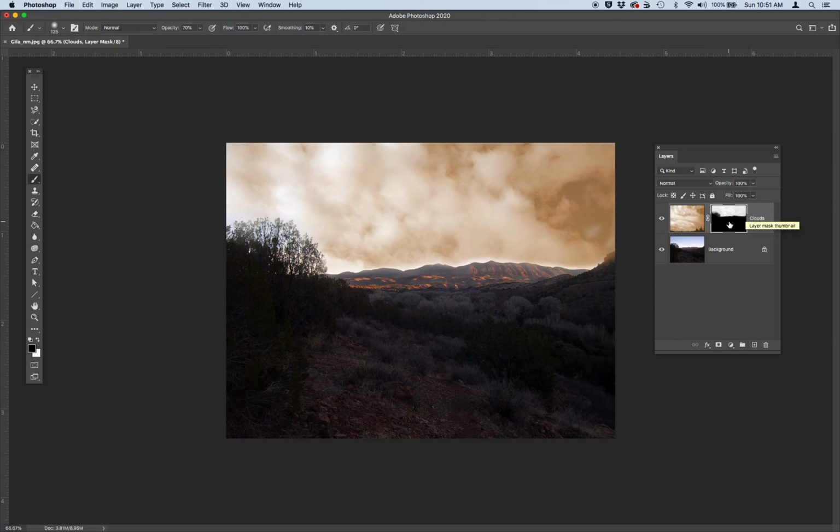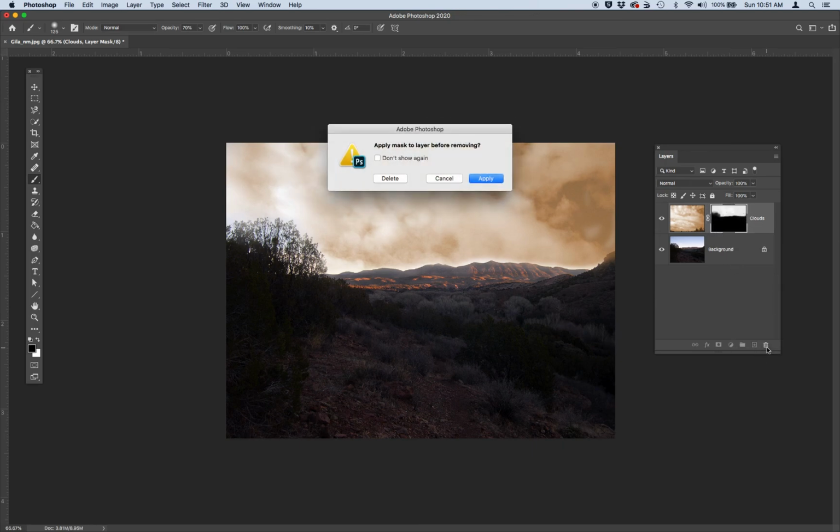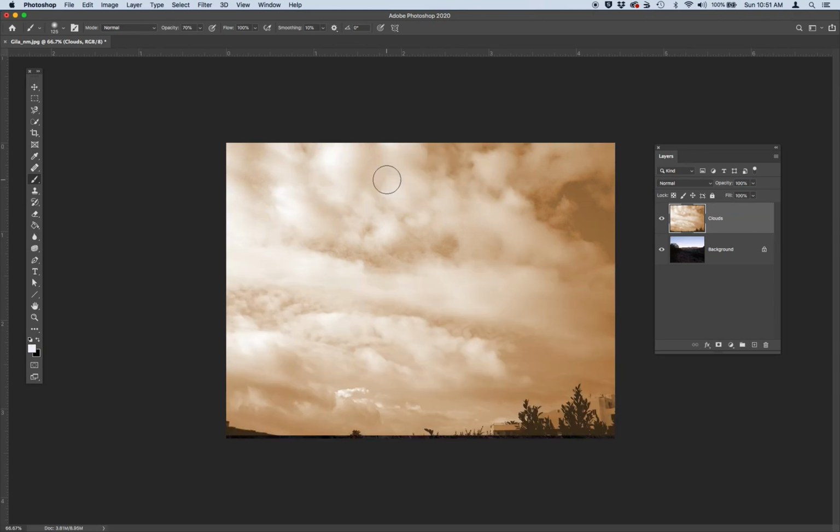And remember, you can always get rid of a mask by clicking on it, dragging the mask to your trash can. And when you get the warning, apply mask to layer before removing, say, nope, I'm just going to go ahead and delete that mask. And we're back to the beginning.